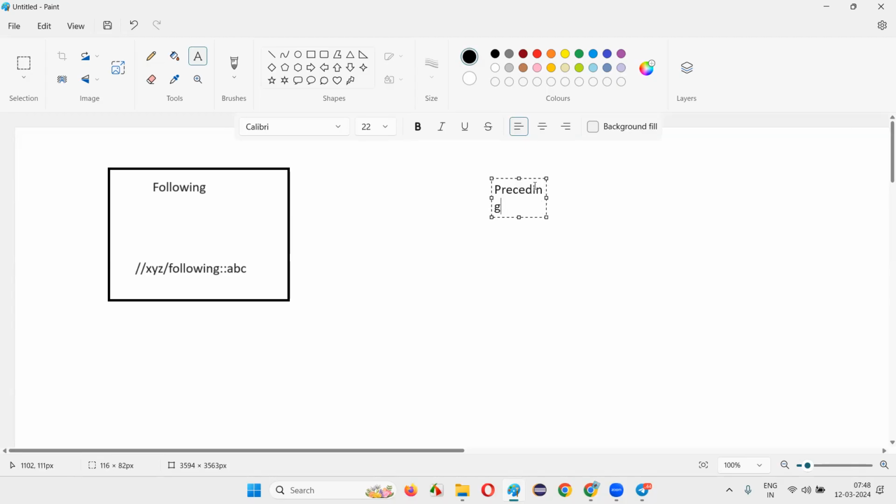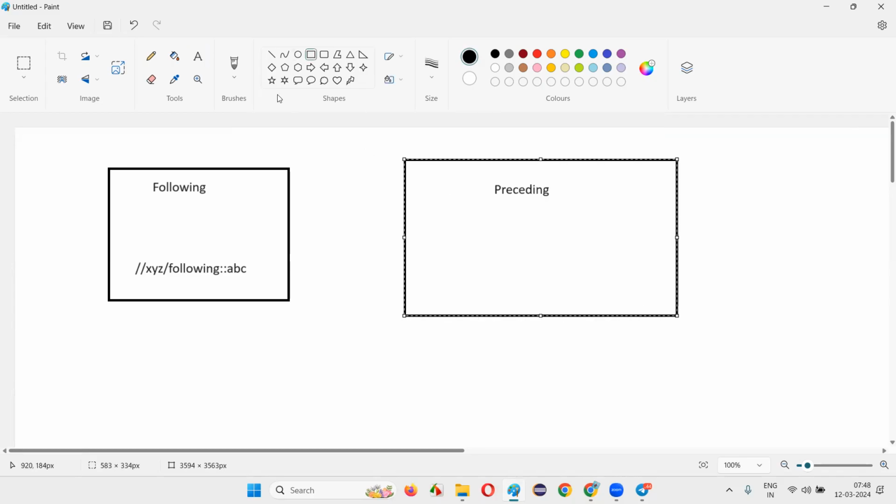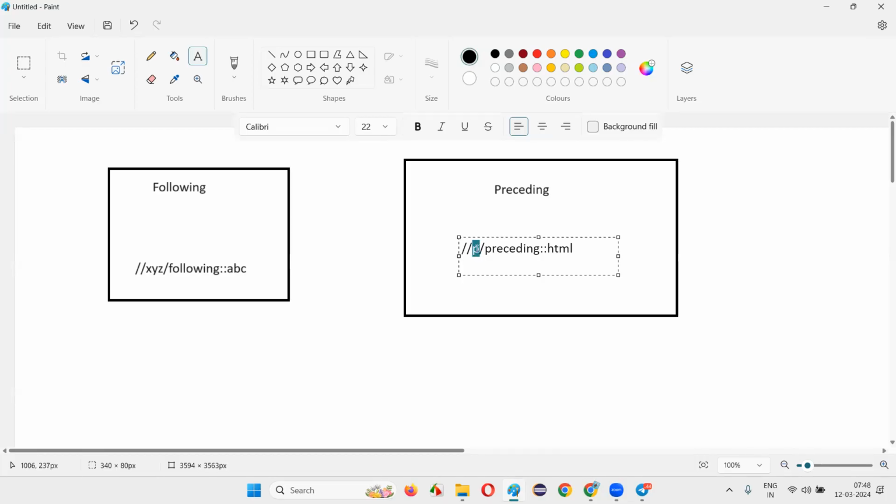Coming to the preceding XPath axis, I'll give you the question. Double forward slash, let's say p slash preceding colon colon html. Can it locate? Preceding means what? Before the starting tag of the p tag. Okay, it can locate, but it should not be either the grandparent or parent.